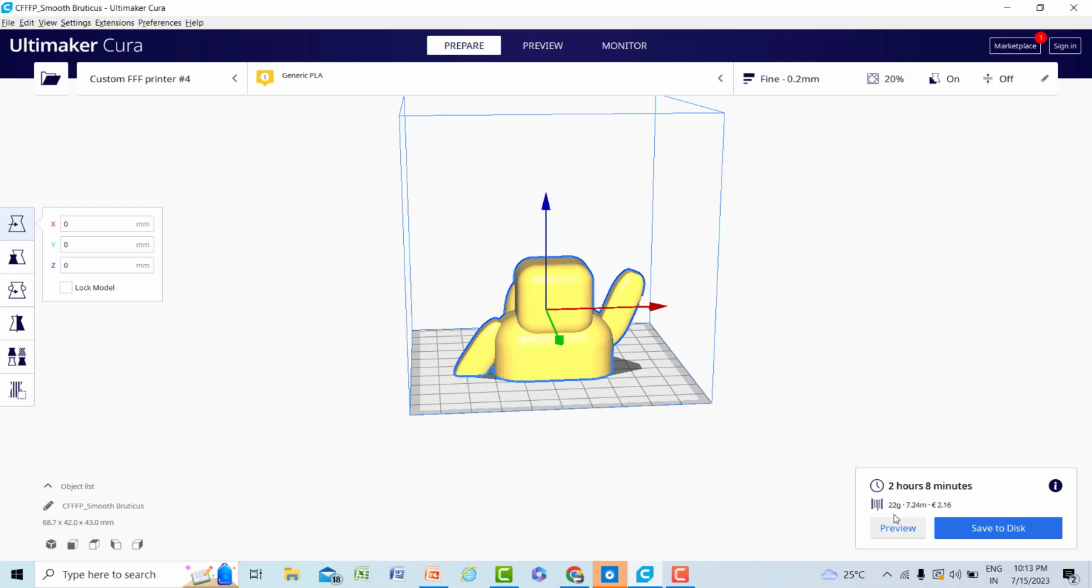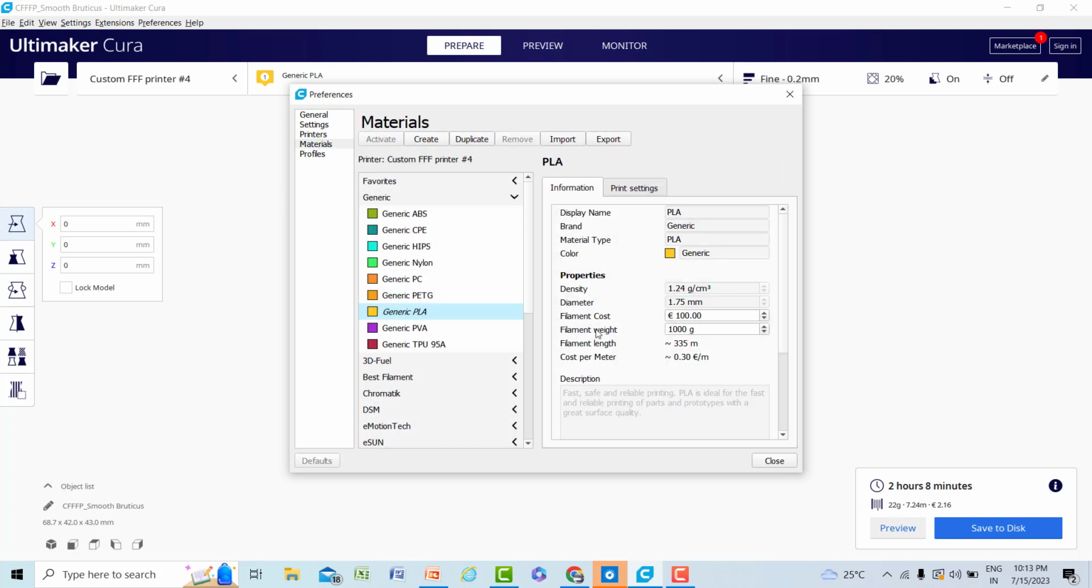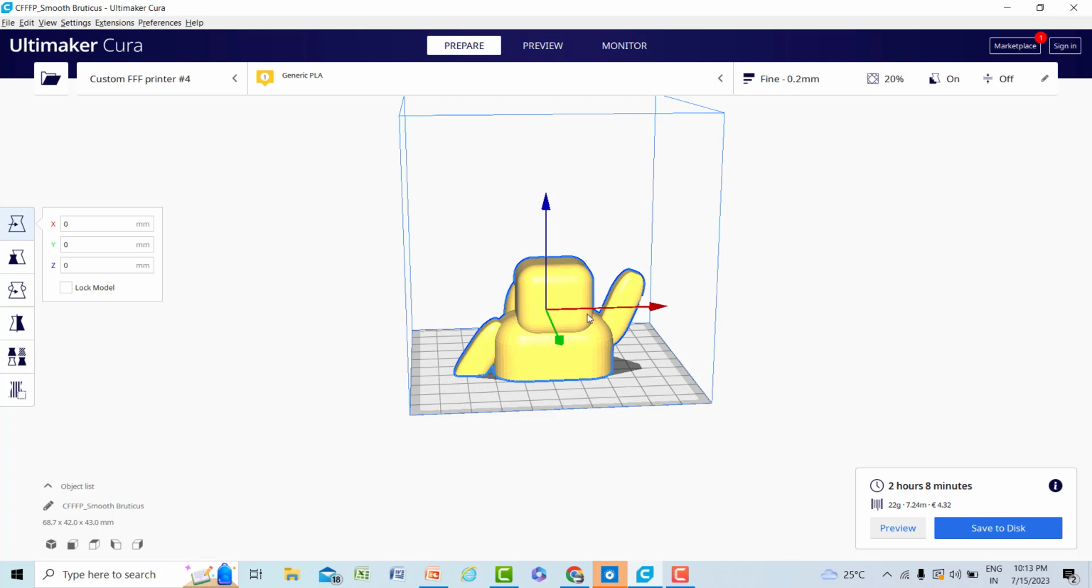So how can you set the cost in your Cura software? You can go to preferences, configure Cura, and go to the materials. In this material there is a filament cost. Suppose my filament cost is around 200, and the filament weight is 1000, so for 1000 gram, it means 1 kg. If I close this and slice again, then you can see the cost is 4.32 euro.